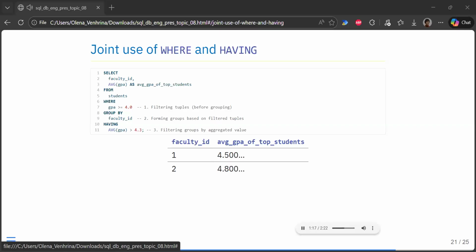WHERE clause. Out of 6 students, 4 remain. Petrenko, 4.5, Sidorenko, 4.5, Kovalchuk, 4.1, Melnik, 4.8. GROUP BY clause. These 4 rows are grouped. Group faculty ID equals 1: Petrenko, 4.5, Sidorenko, 4.5. For them, AVG GPA equals 4.5.